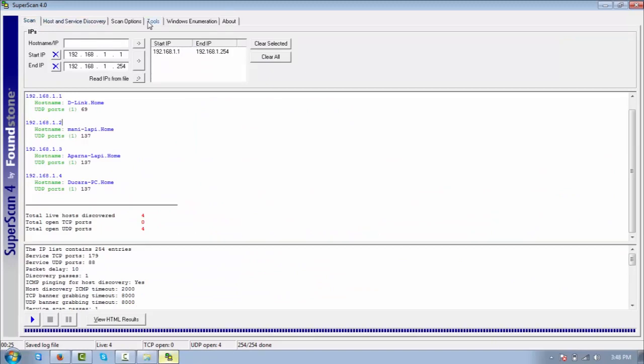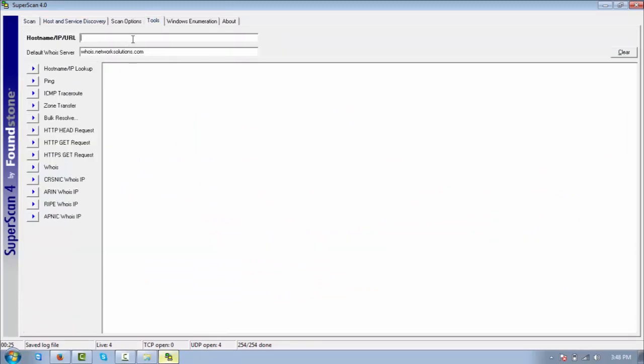Scan tools. We can do the whois, ping, and all these things, so it's better to do the whois. We are giving the detail. We can give the URL also, so www.cybersecuritythinktank.com. What do you want to do, guys? Should we go for whois or tracer? Tracer is a better one. Do we have whois, get request, the bulk resolve, zone transfer, ICMP tracer?